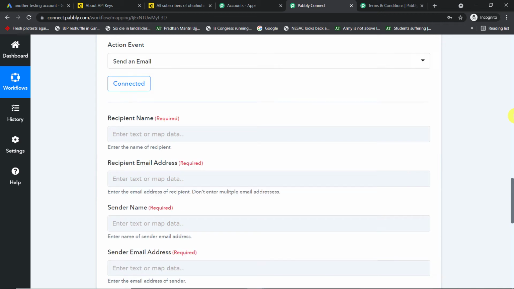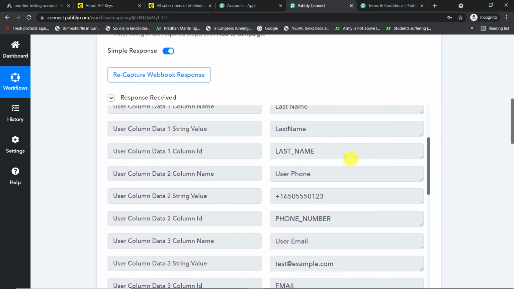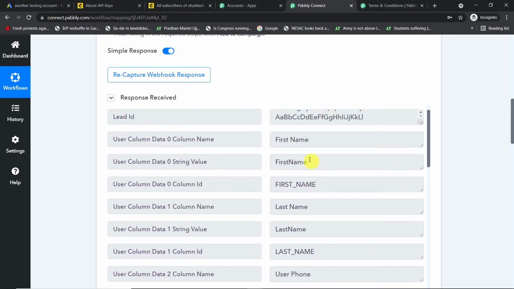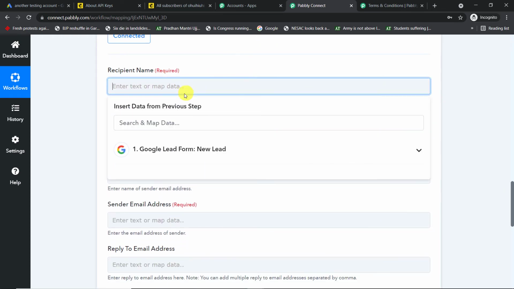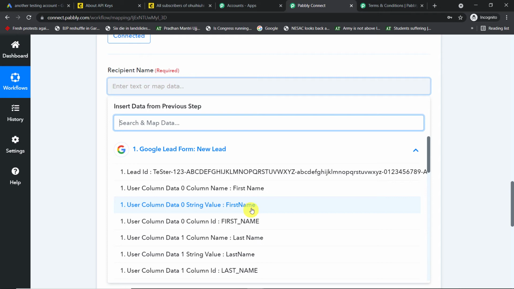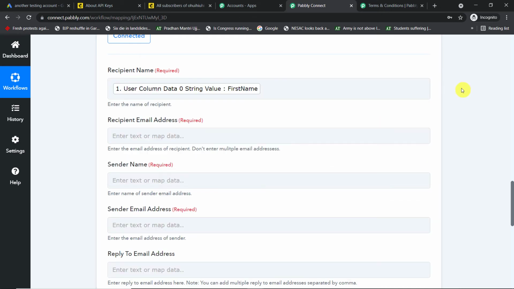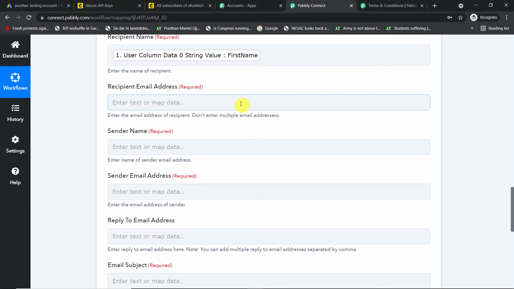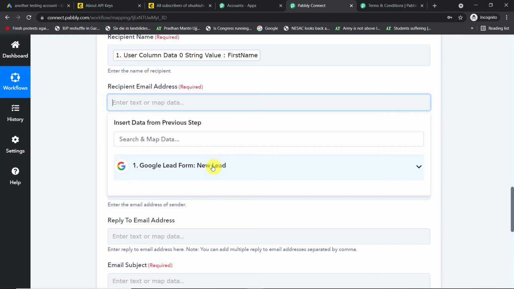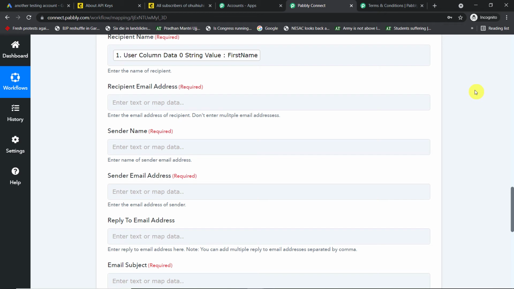So we have the recipient name. This is the recipient name, that is a string value, that is the first name. I'm going to map this particular detail here. You don't have to worry, because in your case, this will be the active value, the original value. In my case, I'm just using dummy details. So we have the recipient email address. Now this is something I have mentioned earlier.